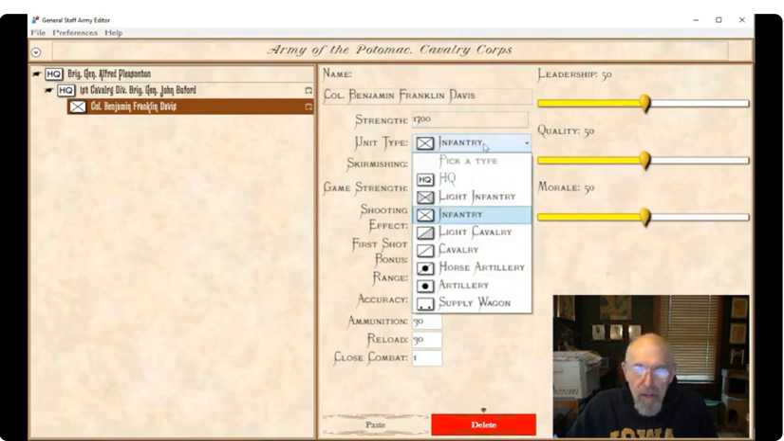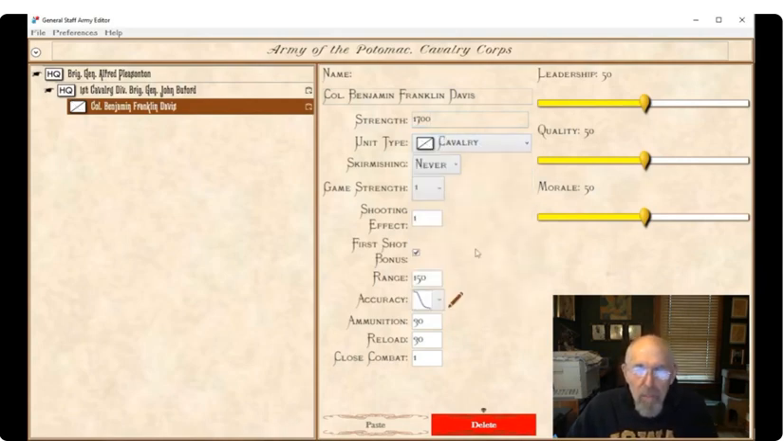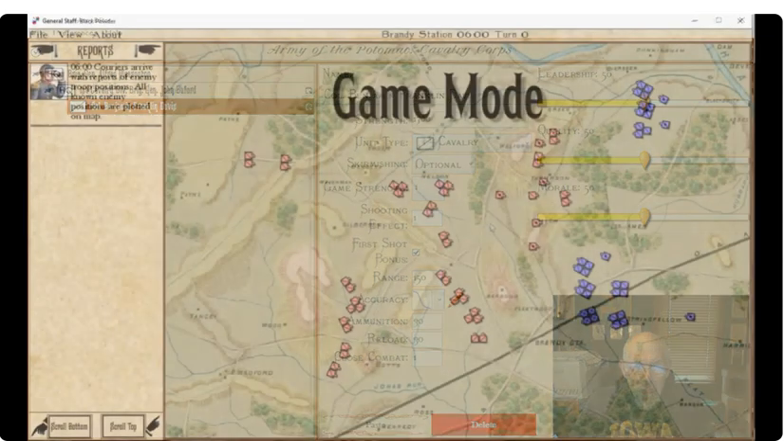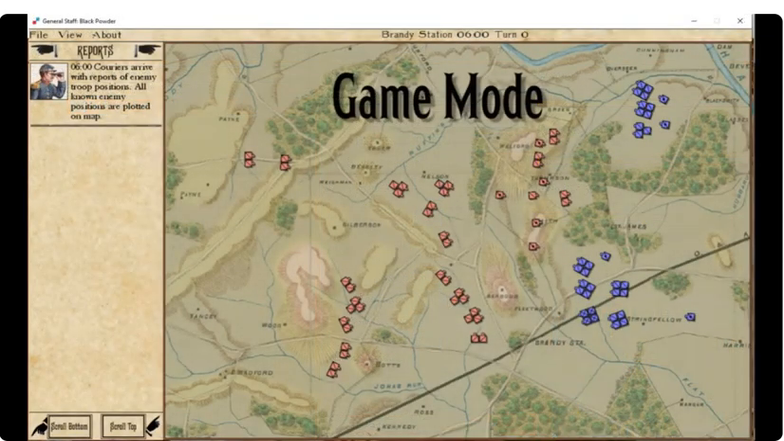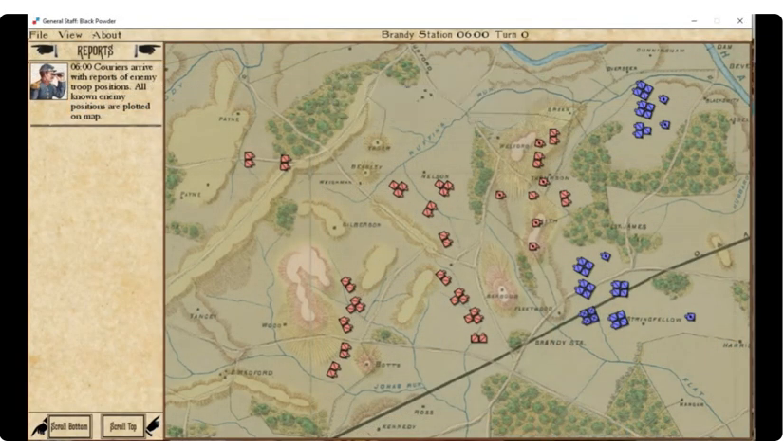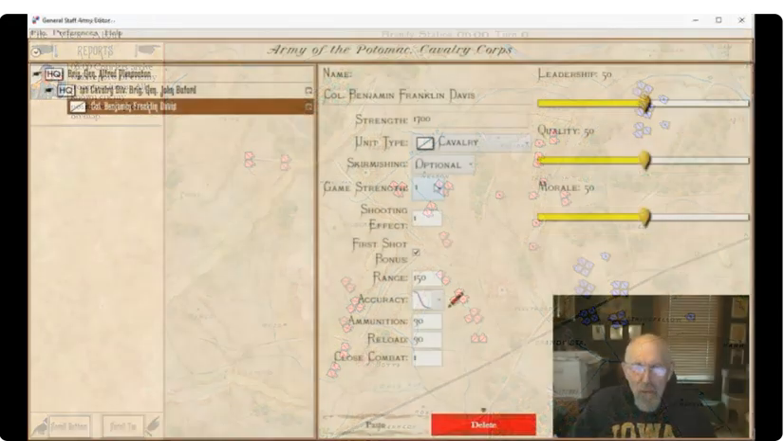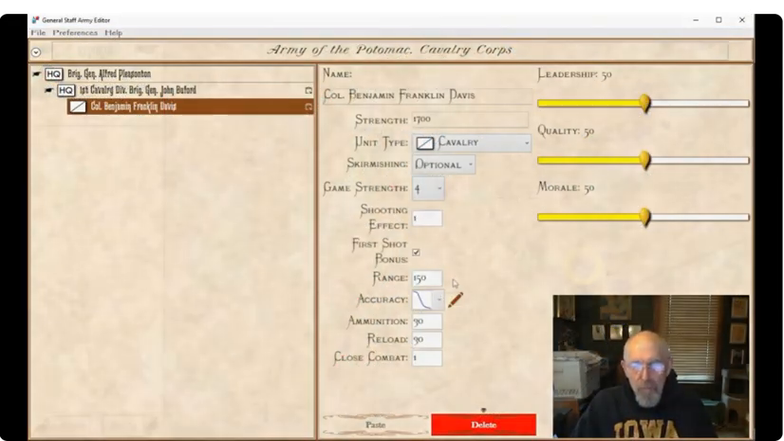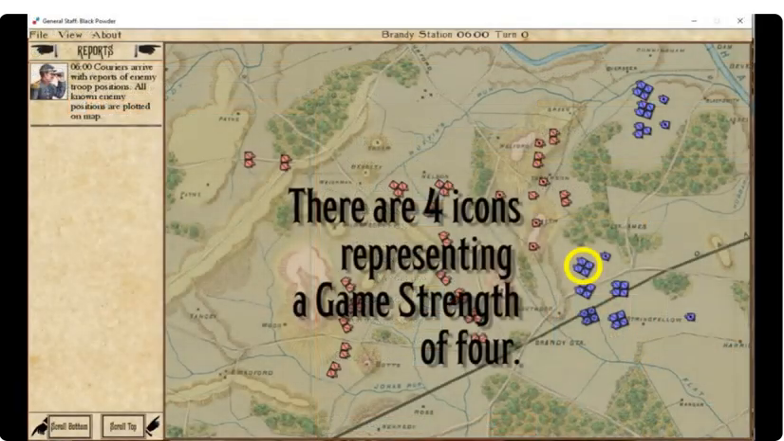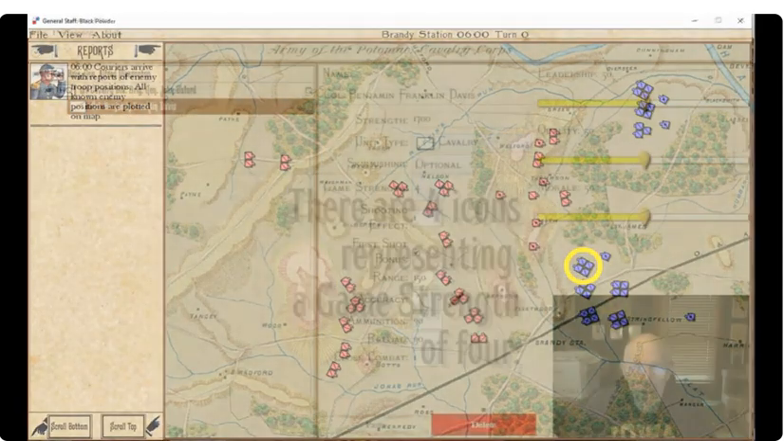We know this is a cavalry unit. Just click on that little pop-down menu. Can they skirmish? Yes, it's optional. Game strength. Now this is an idea that we haven't fully implemented yet. The idea is to create kind of an introductory simple war game that we can use to hopefully get new people involved in wargaming, hopefully younger people too. So for now, let's just put the number 4 in here. I'll probably cut in and show you how this looks in the actual battle.